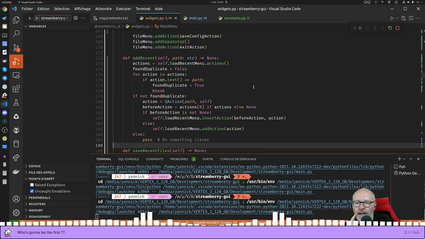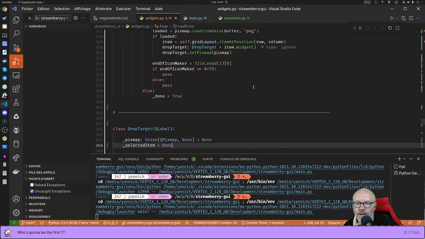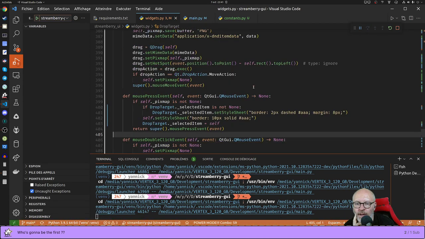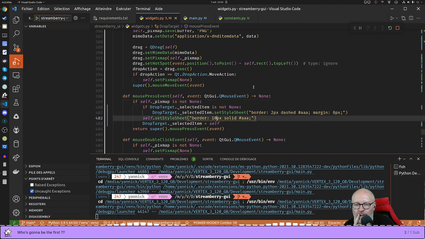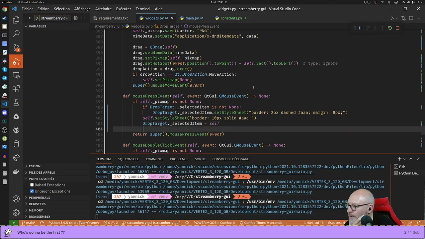And then I would go to the drop target mouse press event. If we have an icon, then we draw a border. Then we have this drop target selected item equals self.